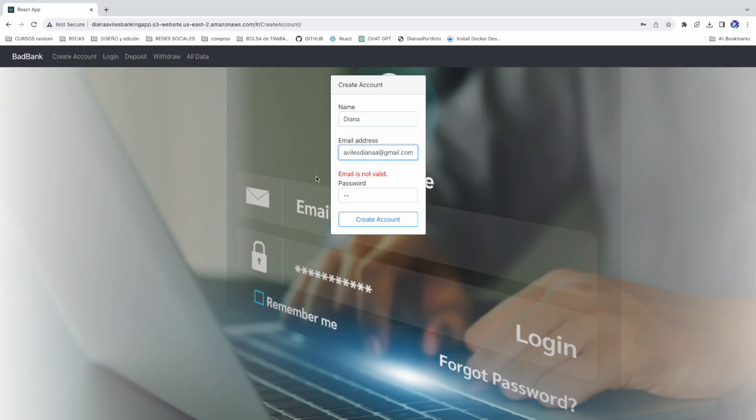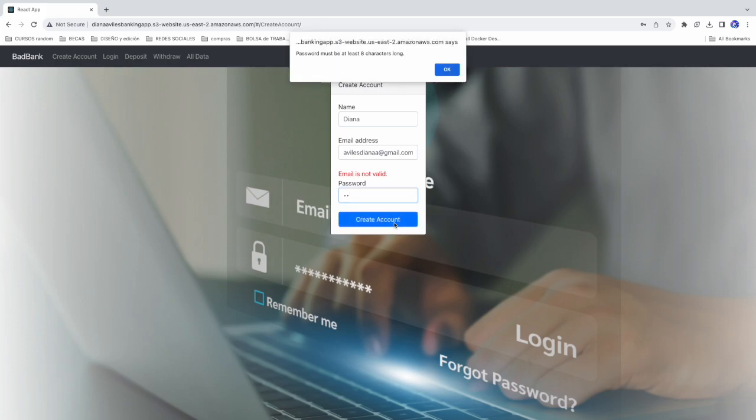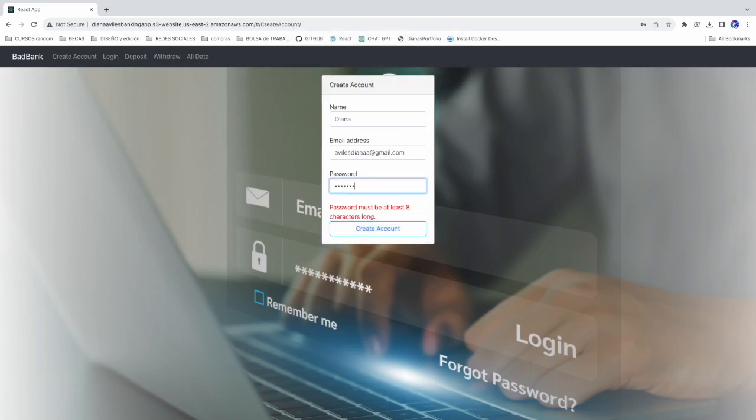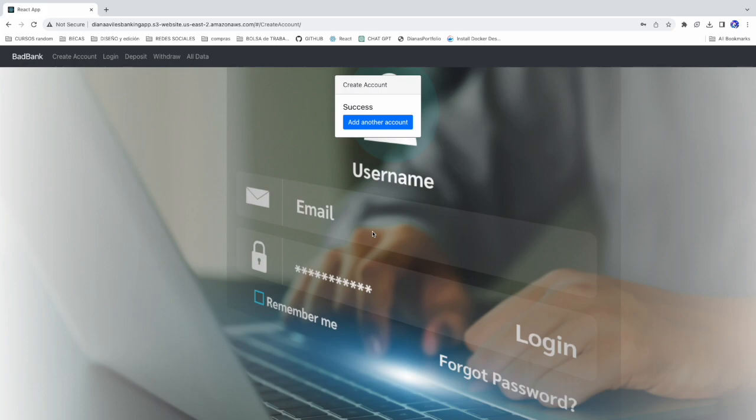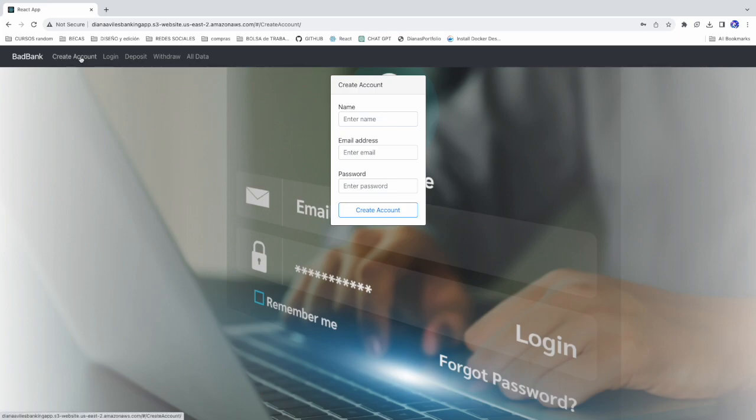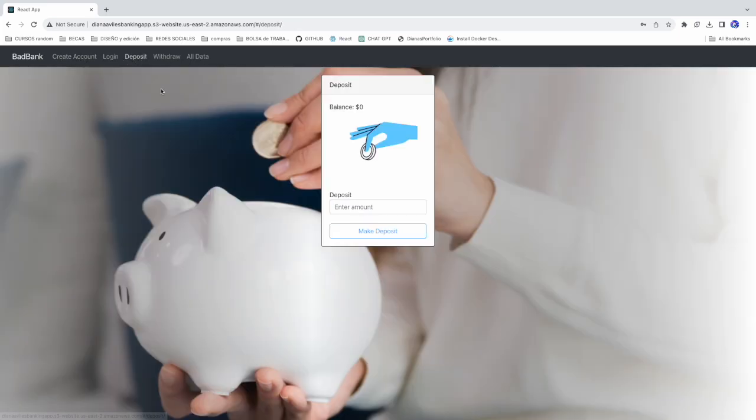So if the email address is not an email address, a warning will arise saying it should be an email address. And with the password, a warning will pop up saying the password must be at least 8 characters long. So now it's all set up, and let's click on create account, and there we go, an account is created.